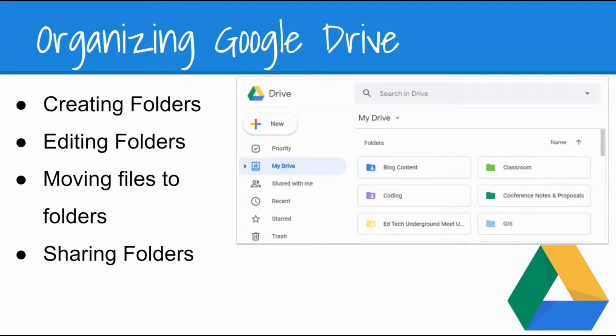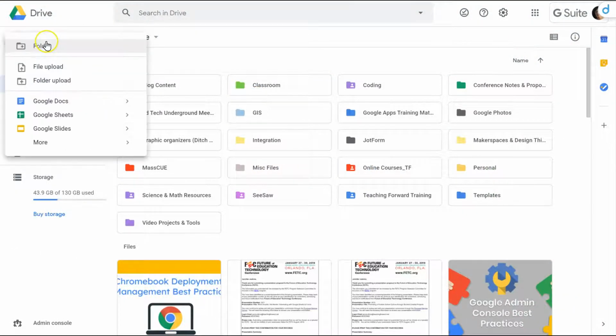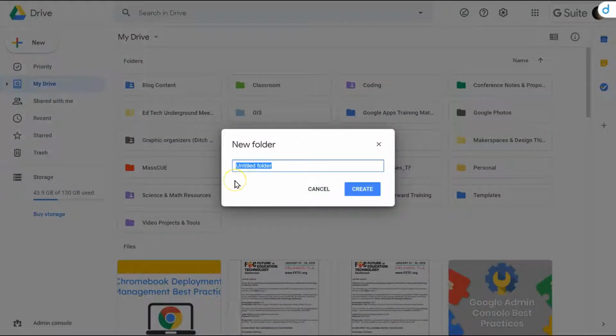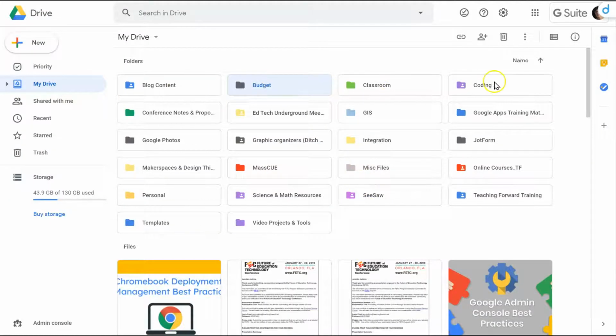Let's take a look. To get organized, you may want to create folders. The fastest way to do this is to click on plus new, folder. Name your folder and choose create. Folders will appear in alphabetical order at the top of your Google Drive.